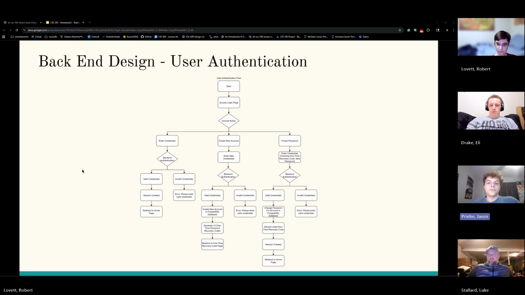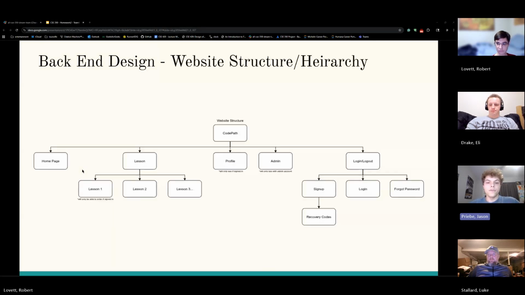After the user changes their password, the recovery code is disabled and a new session is created and the user is directed to the home page. So that's just an overview of what the backend looks like for credentials and user validation.